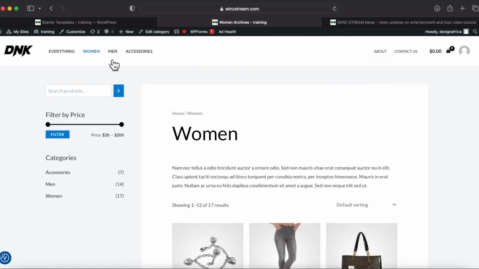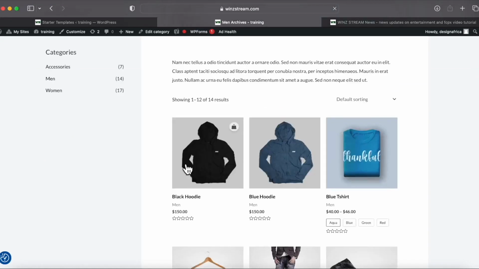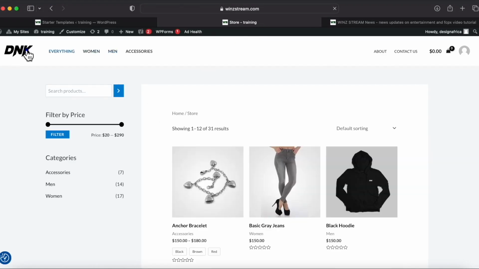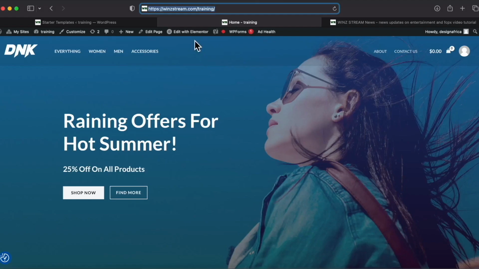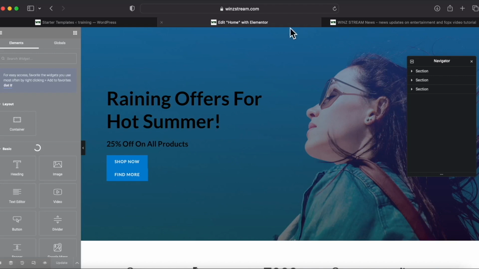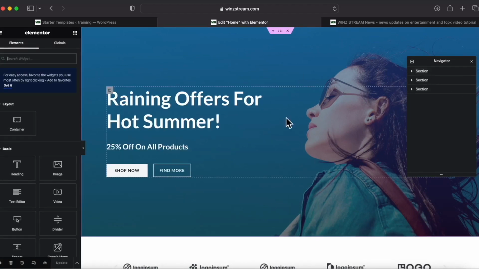The system has already created all this stuff for you. You can check men, check women. When you click your logo, it takes you back to the site. So how to edit the site? Click Edit with Elementor on the page you want to edit.